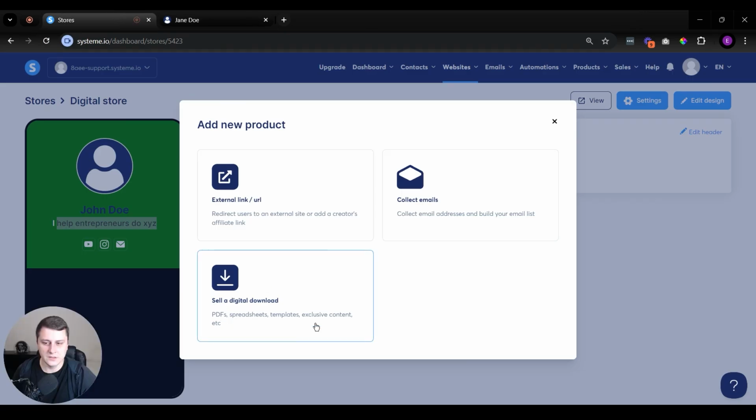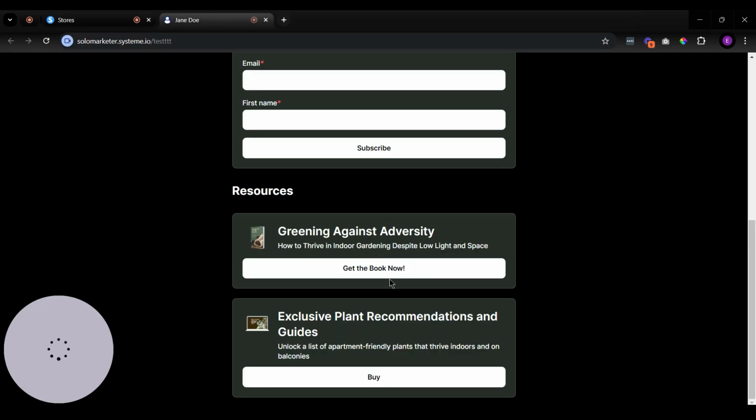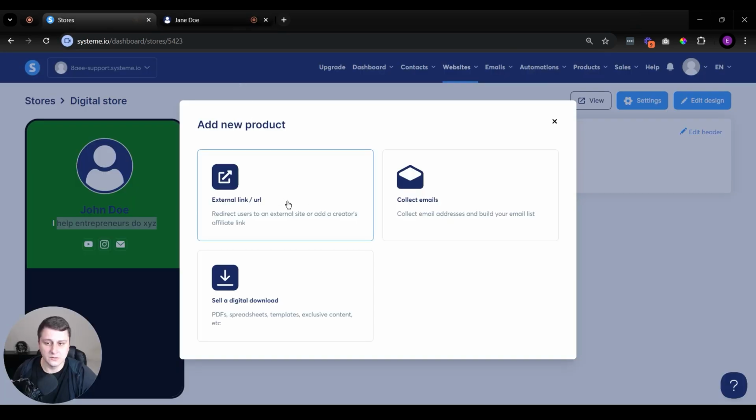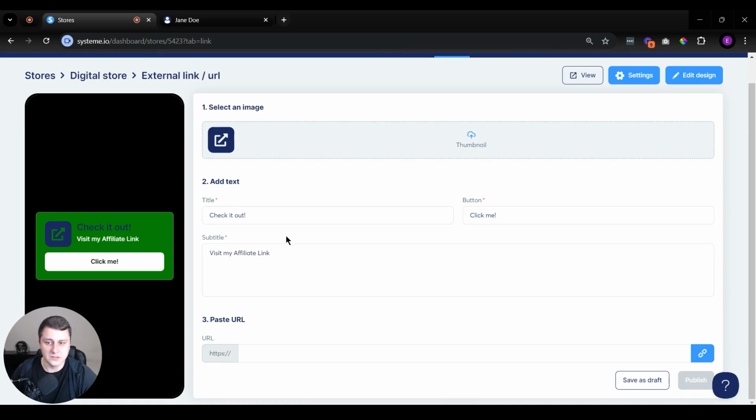And the third one is sell a digital download, which is the most sophisticated one. This one I think you'll really like, which we'll get to as well. It looks kind of the same as the external link URL, but there's a lot more behind it and there's a lot more cool automation. So it's really nice. So yeah, let's start with external URL, which is the simplest one.